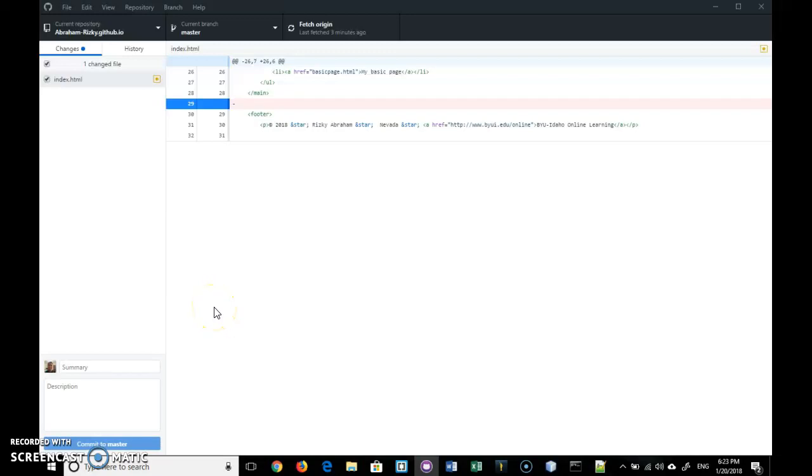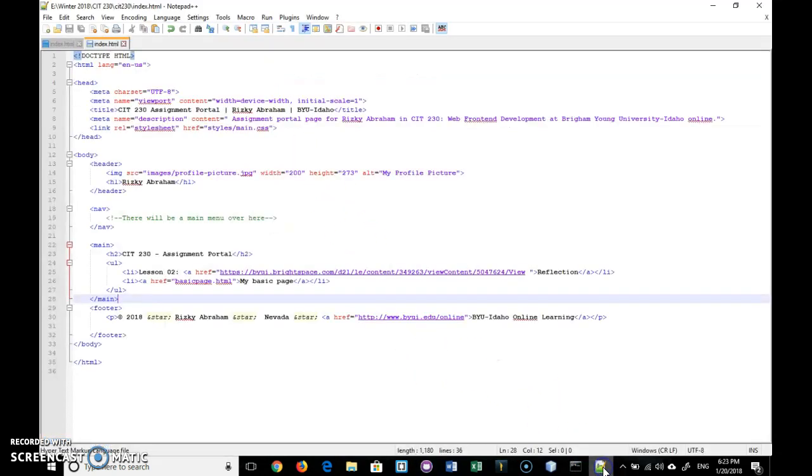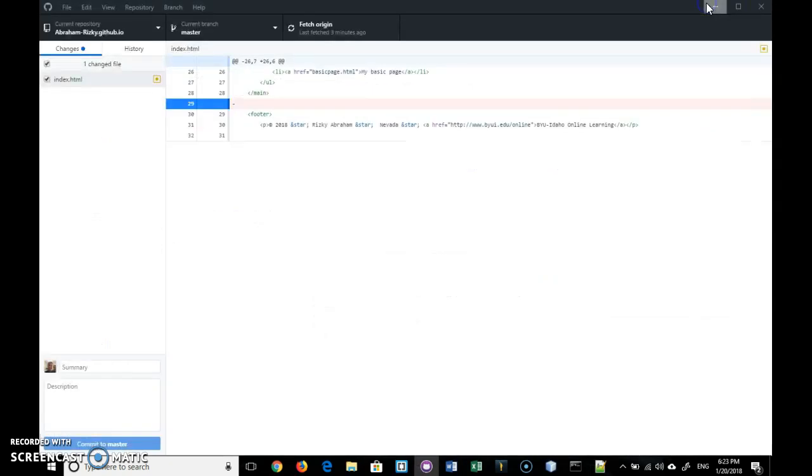Hey Cheryl, I'm just gonna give you an example here. I just edited my code a little bit in my Notepad++ here, and then I saved it. After it's saved, when you open your GitHub Desktop right here, it will show you that it's updated the code.